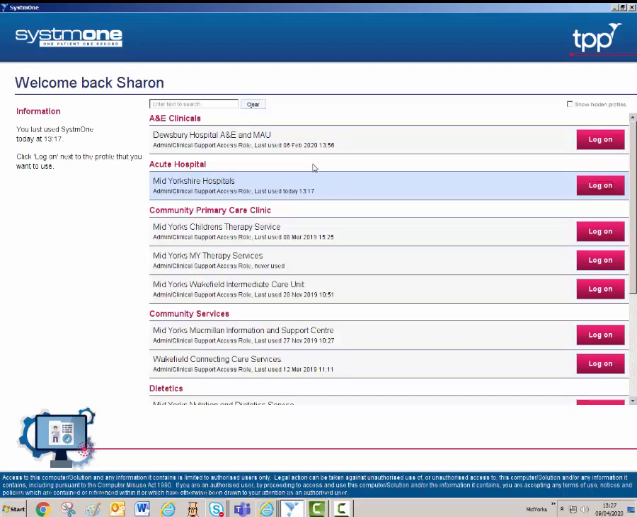You're taken to the Welcome Back page. Notice in the top left hand corner it will display your name, which is taken from your smart card, and it's always a good check to make sure it is your smart card in the reader. To the right of the screen are the SystmOne units that you have access to. E-consultations are processed through the Acute Hospital Mid Yorkshire Hospitals unit. Select the unit by clicking on the Log On button to the right of the screen.